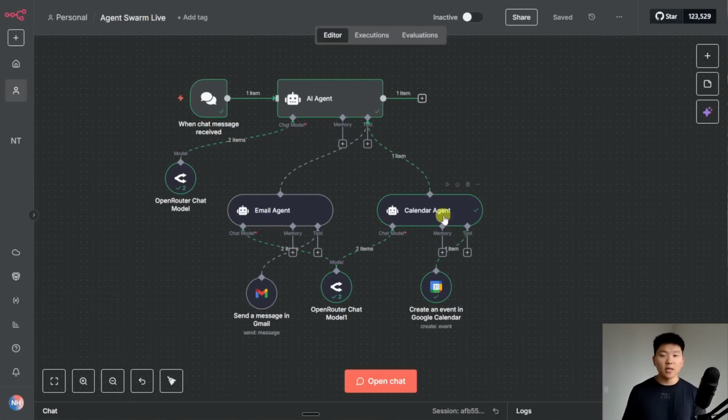Okay, so now we've basically built out this mini agent swarm where we have a main orchestrator agent and we have an email agent and a calendar agent. What would be next from here is you'd start to scale up these agents by giving them access to different email tools and different calendar tools.